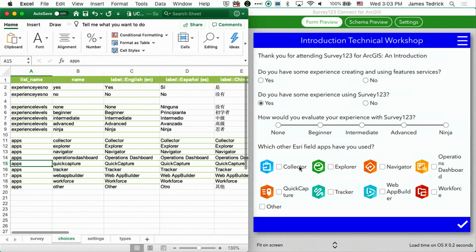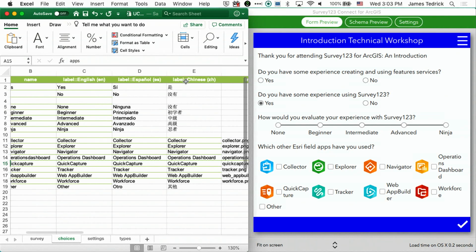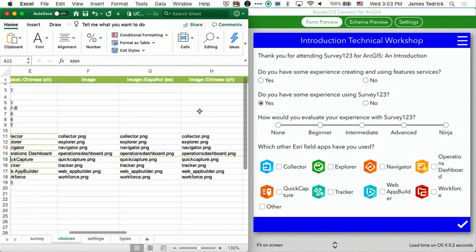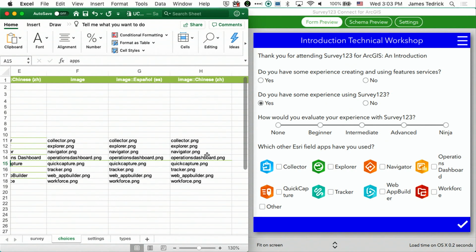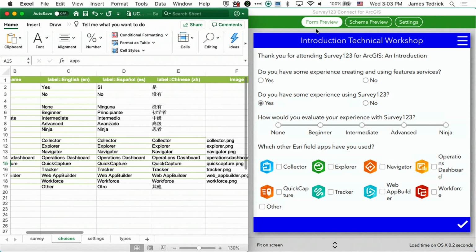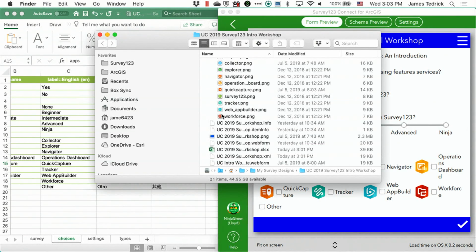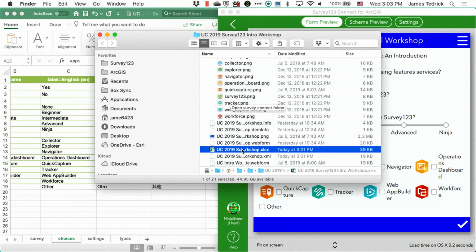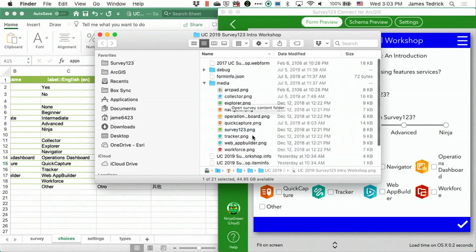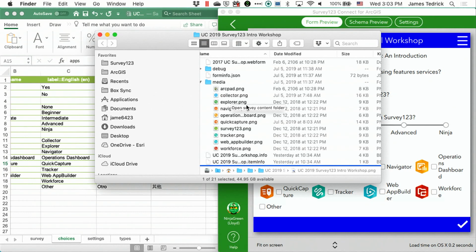Coming over to the choices, you can see that I have my list of choices here on this choices tab. And again, in order to support a multilingual survey, we've got English, Spanish, and Chinese labels. Also, to support the images, we have the images, again, in those languages, because images sometimes will have text embedded within them, and so they might be a translatable resource. These all live in a folder with the Excel file, as well as things such as the survey's thumbnail and the icons for the images.